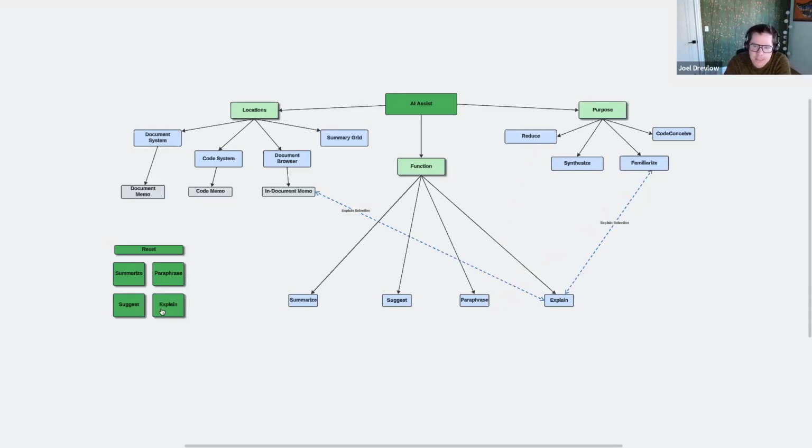And our last piece here, explain. This is going to be connected to our idea of familiarizing ourselves with the data. We need to understand concepts. We need to understand terms. We need to understand those pieces in the data in order to be able to interpret, right? That's pretty important. And it's going to be located in our in-document memo. So this is going to be something that's embedded in your actual document.